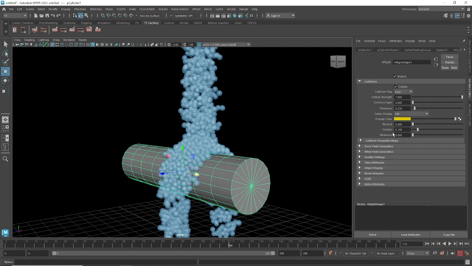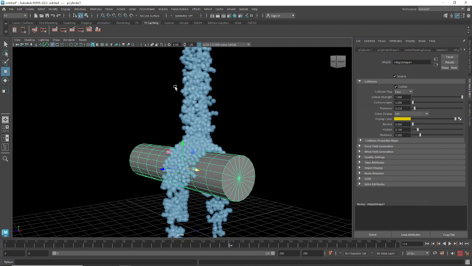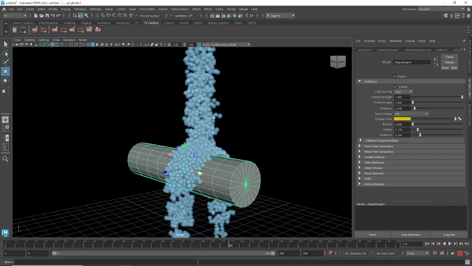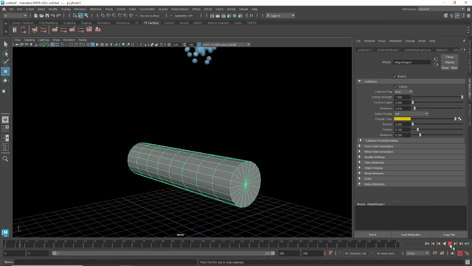I will also need to go to the end rigid shape, and I will also increase the stickiness on it to 0.3. So there are two different stickiness values. One is on the geometry, or the collision object, and there is one on the particle itself, the stickiness in between the adjoining particles. So I've increased both.